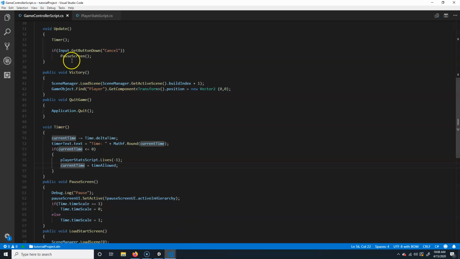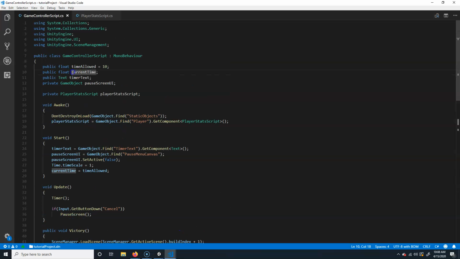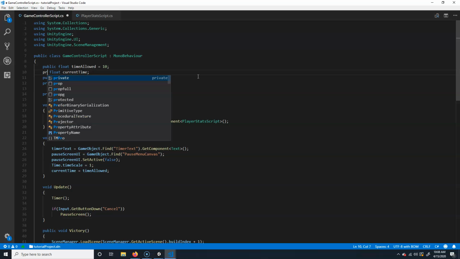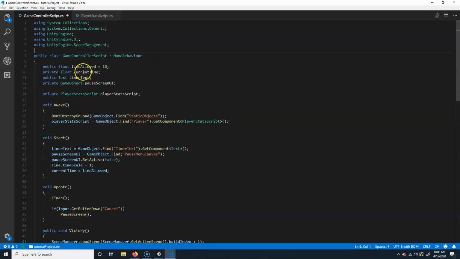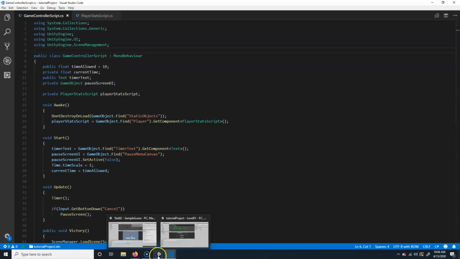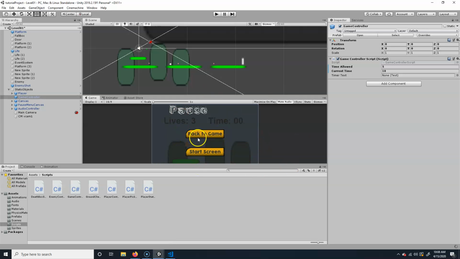The last thing, like I said, I just want to make sure that we make this a private. Not like it really matters, but it just makes it easier so we don't accidentally change this number, because it'll make it weird. But other than that, that's basically all there is to it. So we have a timer that's counting down, and it kills you, or you can have it do something else, but you can kind of see how that works.